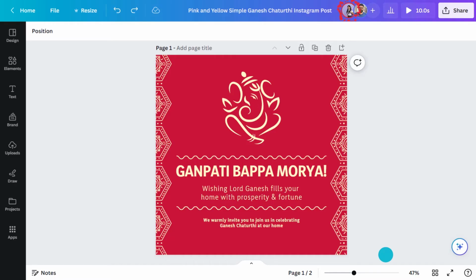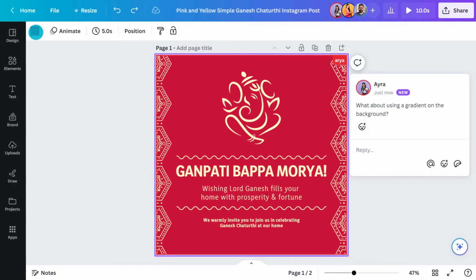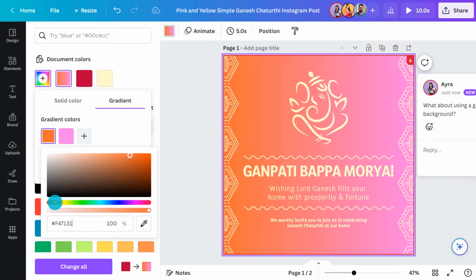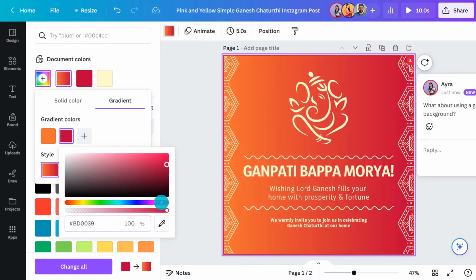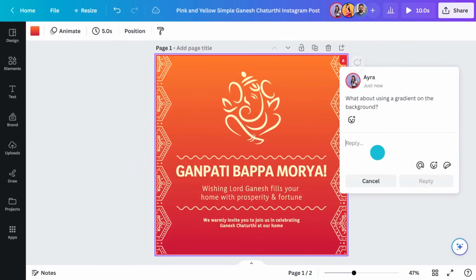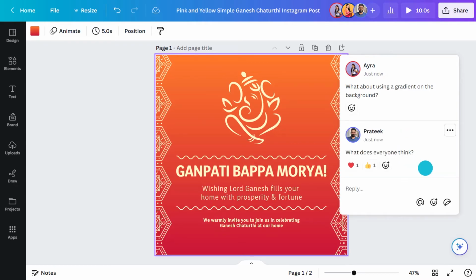Everyone can jump in and start designing in real time with you. That's a great suggestion. Gradients are easy to add. Select the background, choose the Add Color button. Select Gradient and then choose the colors and gradient style. Okay, I'm liking it. Let's see what they think. Oh good, they seem to like it.